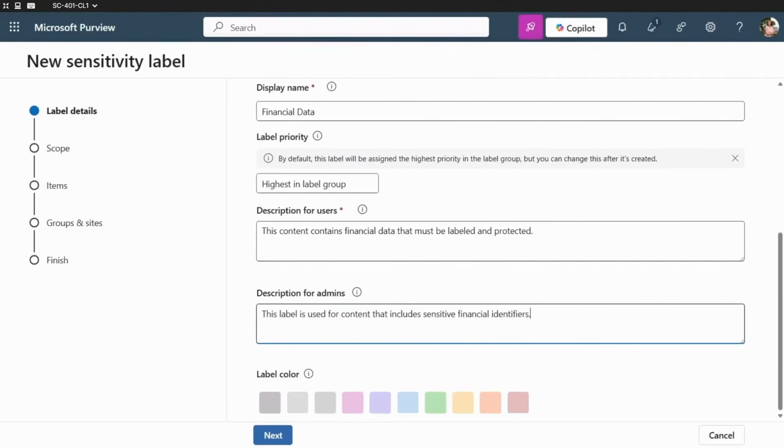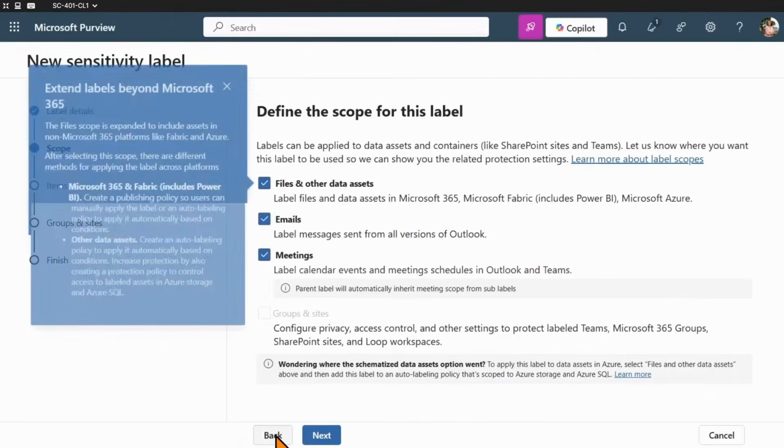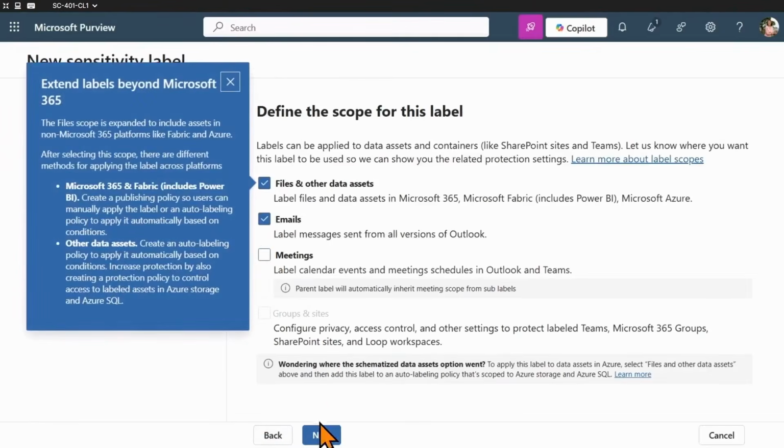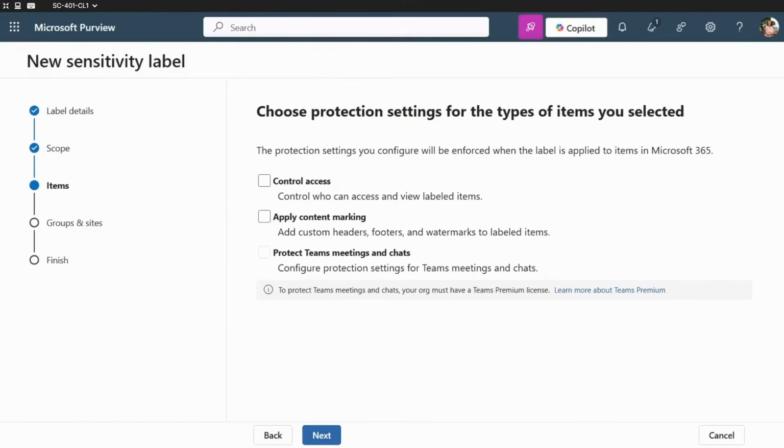Note that in the description for admins, there is also a little bit that is focusing on the fact that it includes sensitive financial identifiers. So we're going to be utilizing sensitive information types to be able to achieve some of the dynamic marking that we need here. I'm not going to do any major selections at this point. We're going to just continue along and focus on the auto tagging based on the requirements that we need to put in place.